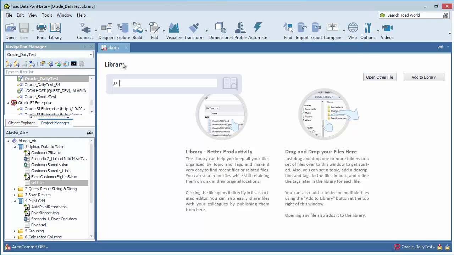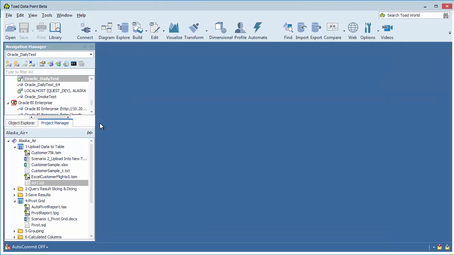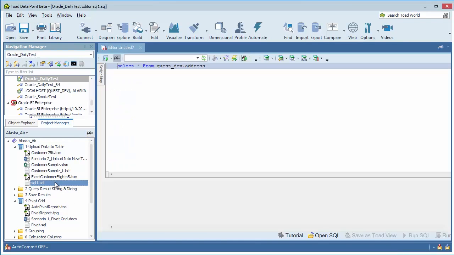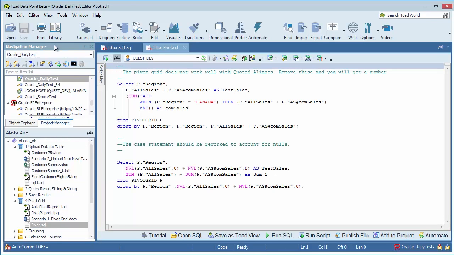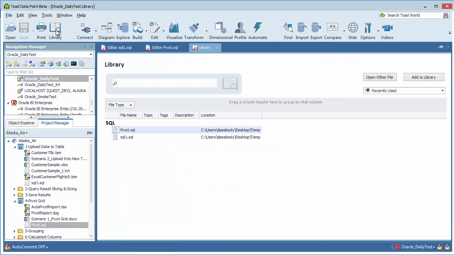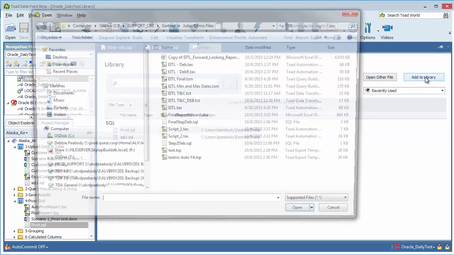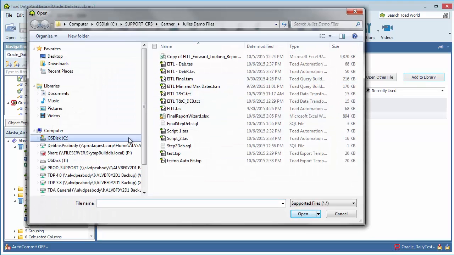Now, the library can be opened from the tools menu or from the icon up here. And as I open files into the application, there is a default setting that will automatically add your files to the library. Now I can go ahead and add more of my own files by clicking on Add to Library.